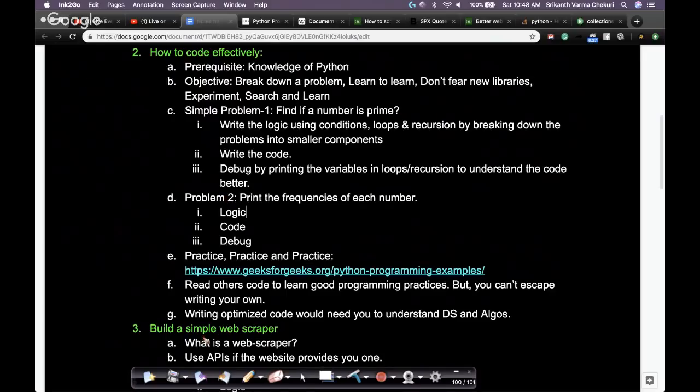Okay. So the key here is, again, write the logic, translate that into code. Obviously, write your debug print statements to understand what's happening so that you get to know what's happening, literally. Right? Again, there are no shortcuts here.